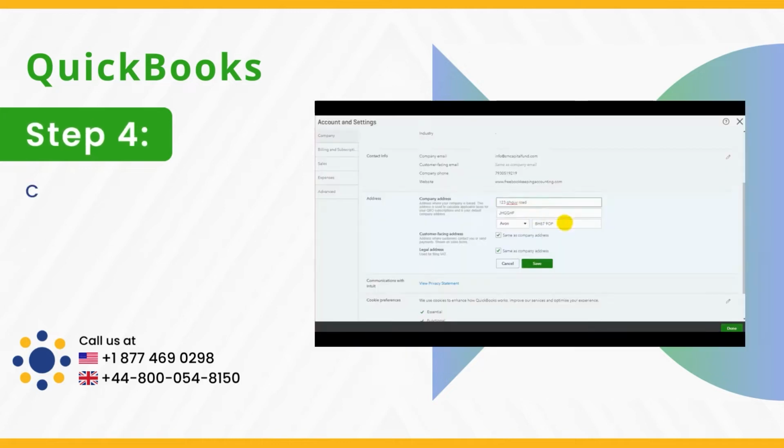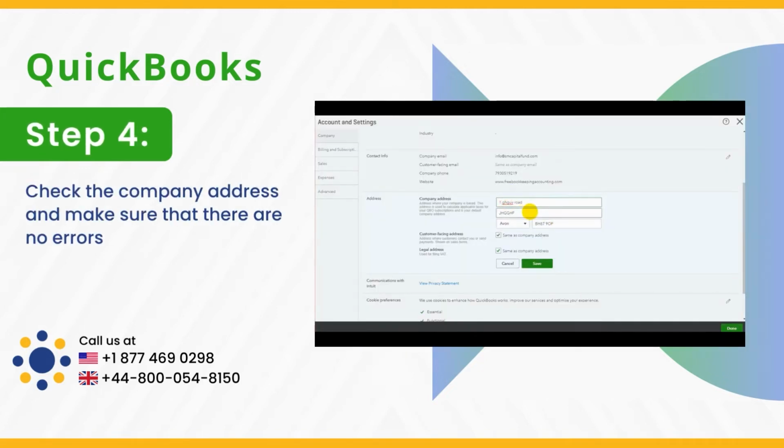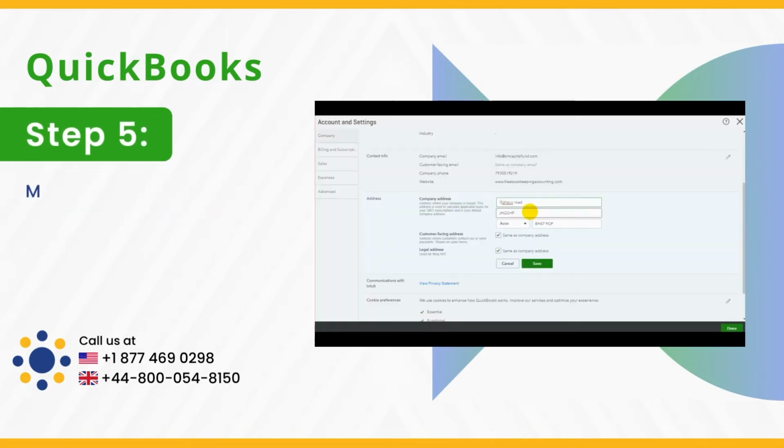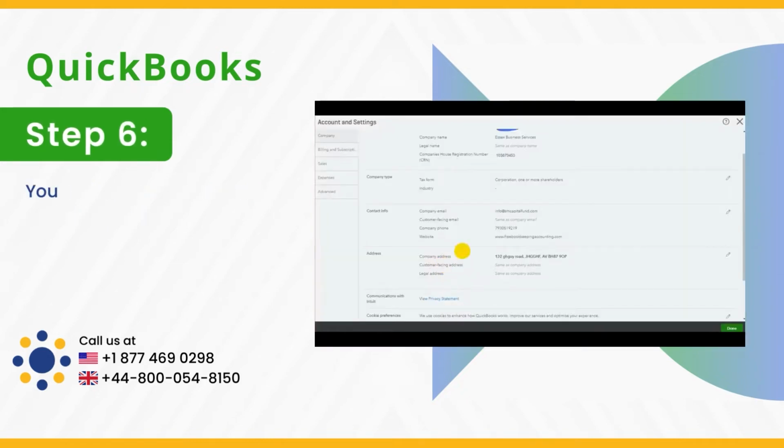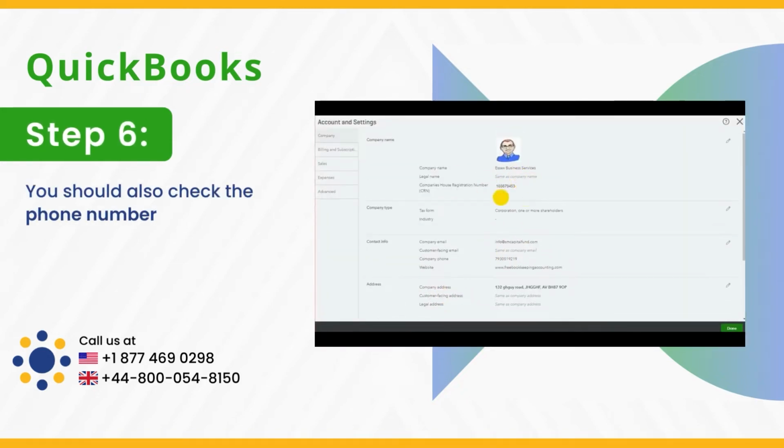Step 4. Check the company address and make sure that there are no errors. Step 5. Make changes if necessary and click on Save. Step 6. You should also check the phone number.